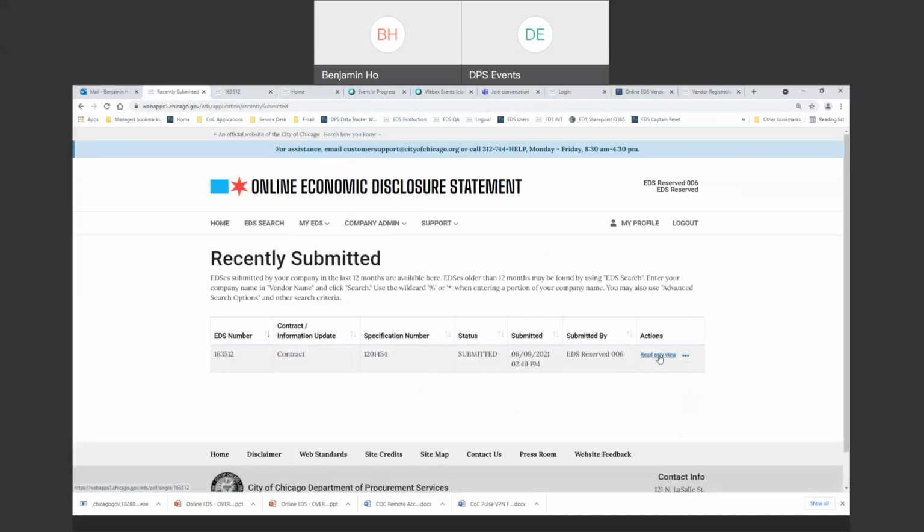You can read only. The three dots is a shorthand for additional menu items. So here you can view related EDSs, which is owner EDSs. You can view the whole package of EDSs, or you can print your certificate if you lost it or didn't print it the first time. So all these are available here.